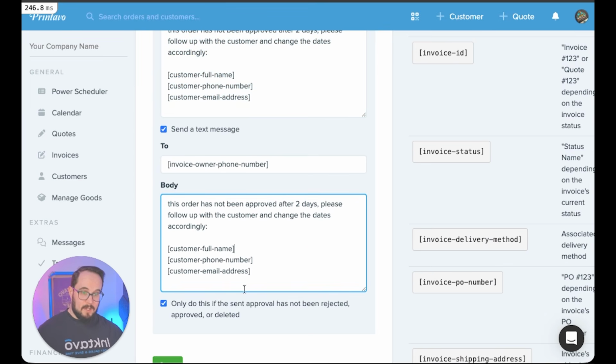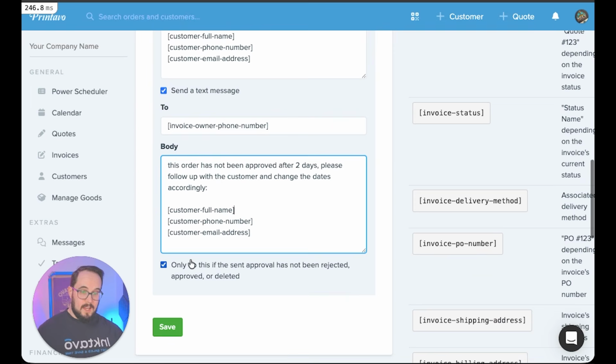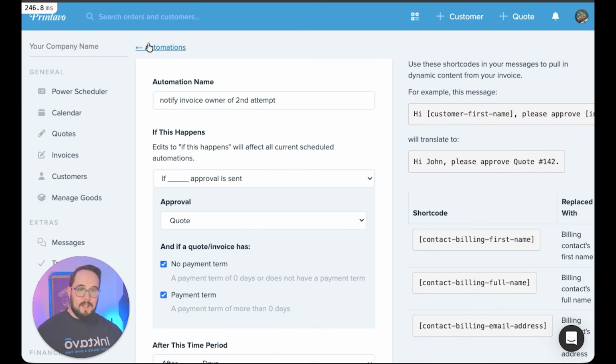And again, I have this happening only on business days, and also it does not happen if the status changes. So if the approval changes or something changes in that process, they approve, they decline, it's going to cancel this. We don't need that to go through any longer. So it is smart enough to make sure it does not take place.